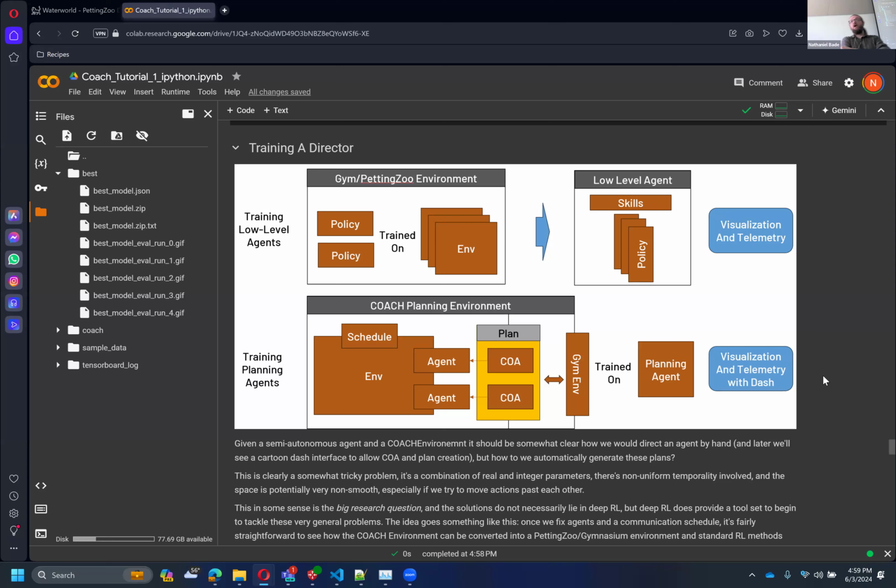In some problems, the only information that you have is based on the low level agents, right? And in other problems, you do have additional information that you want to supply. So the way this handles it is that if you don't have any additional information, then you can just use the coach gym, the coach petting zoo environment, and it'll do that. If you do have additional information that you want to supply, then you'll need to subclass it or wrap it or something and add that additional information in.